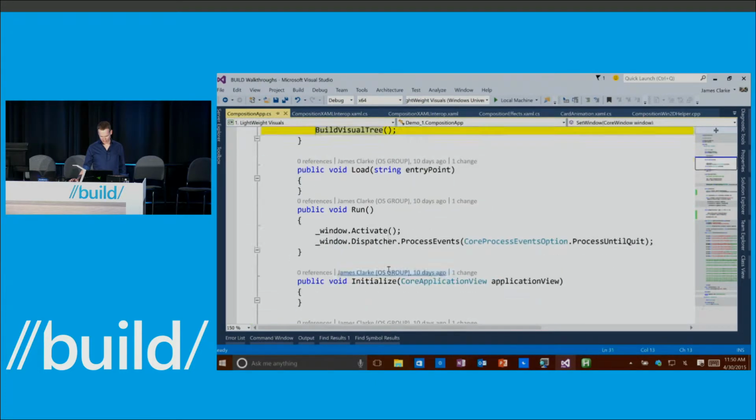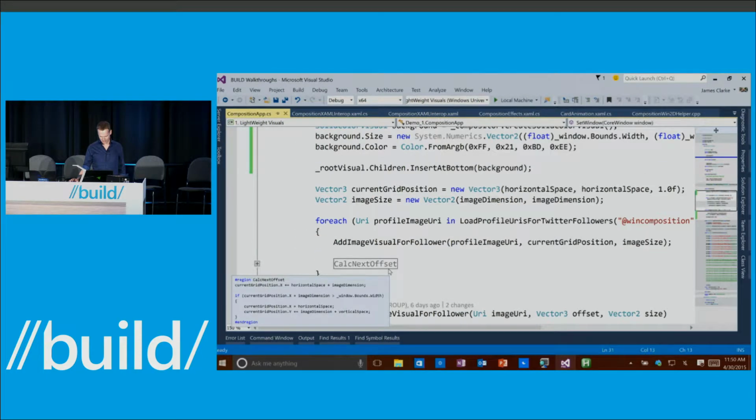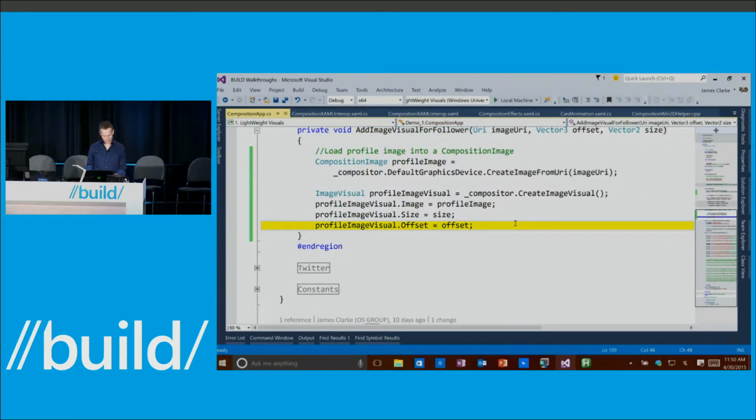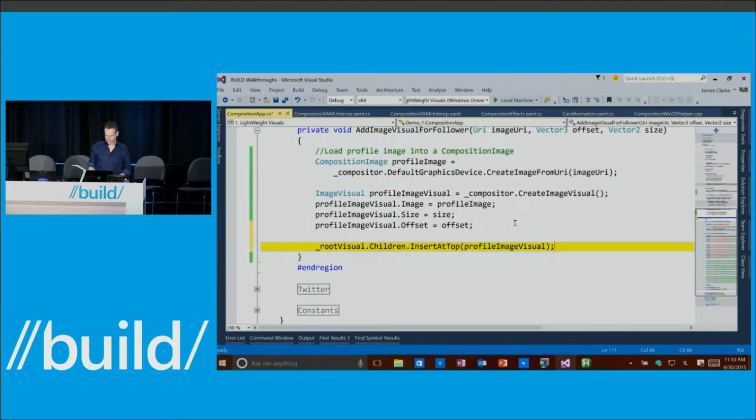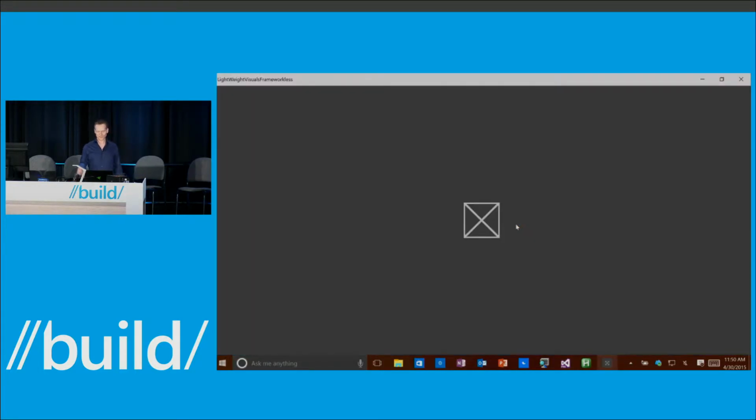Build visual tree. What did I forget to do? Oh, I actually forgot to add it to the tree. That was a bit stupid of me. So let's actually add it to the tree. This time we're inserting at top rather than inserting at bottom. And hopefully, it's a live demo. There you go. Mistakes and all.